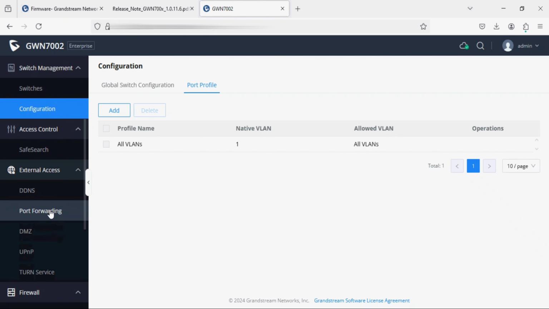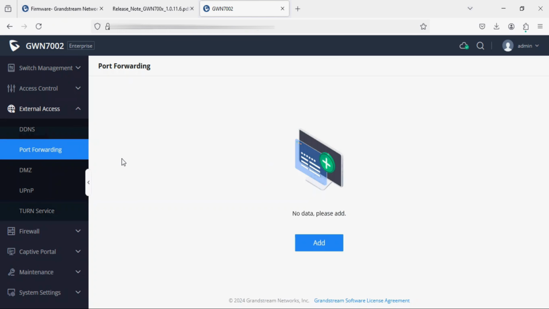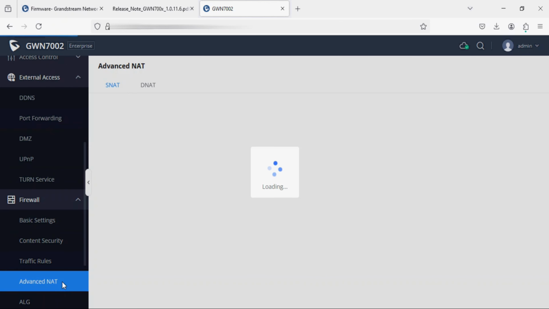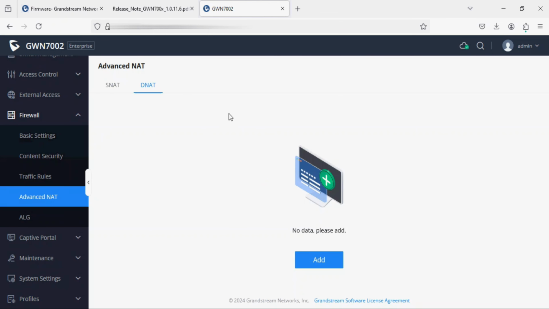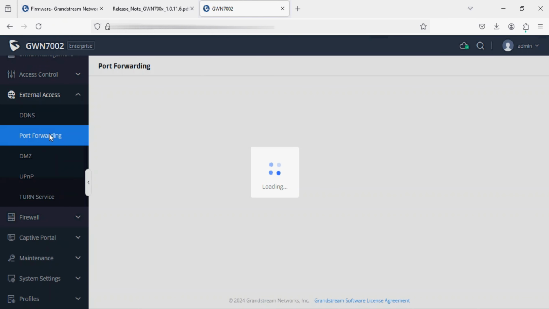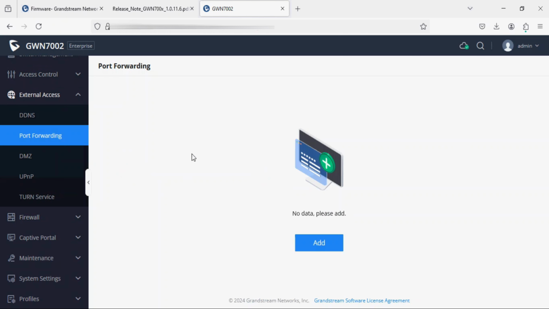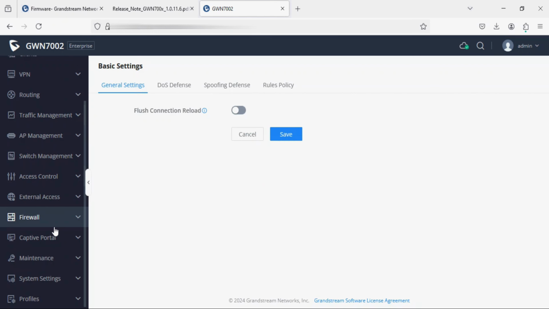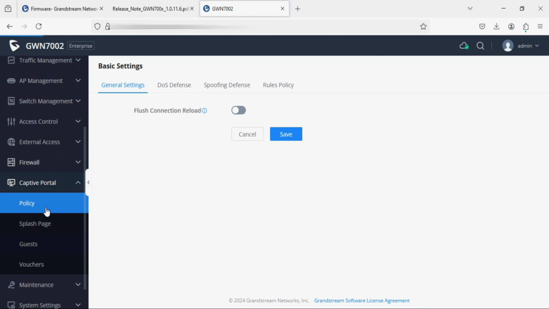Now in the port forwarding, if you have some port forwarding rules already created in the router in the previous firmware, and you upgrade to the beta firmware, the previous rules will be moved to the firewall advanced NAT option, and you can see them in the advanced NAT and DNAT option. So they will be moved here instead of access, external access and port forwarding. You can add new port forwarding rules in the port forwarding as well, or in the advanced NAT DNAT option.